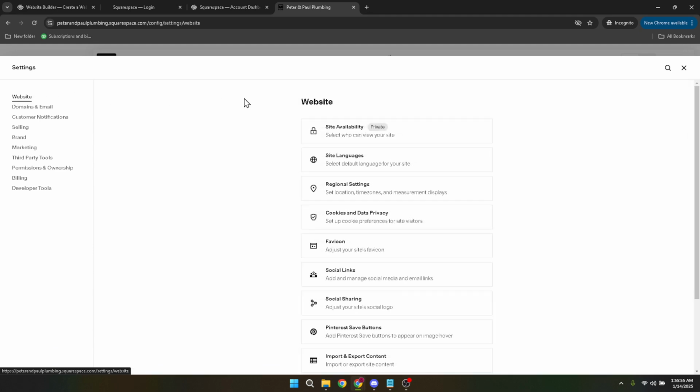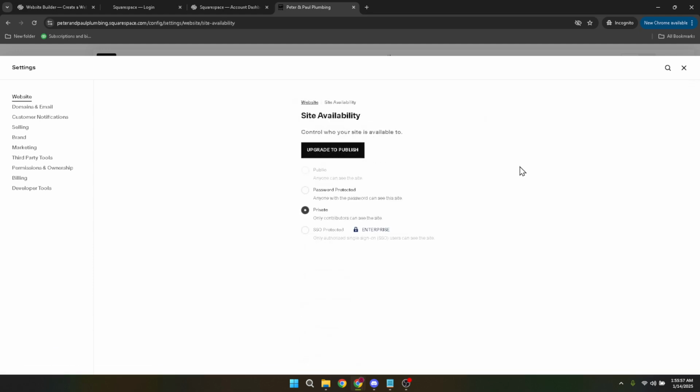Clicking on this will take you to the section where you control who can view your site and how it is published. Now, you should see an option labeled Upgrade to Publish. Click on this button to proceed to the critical step of selecting a publishing plan.